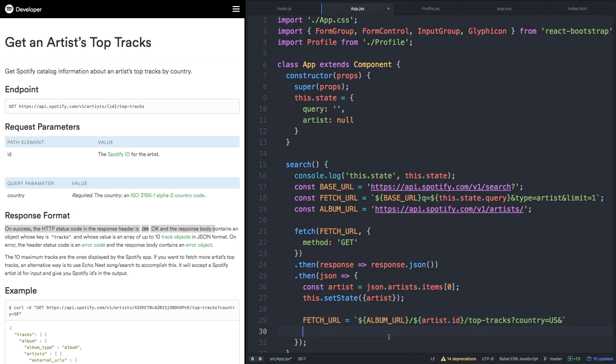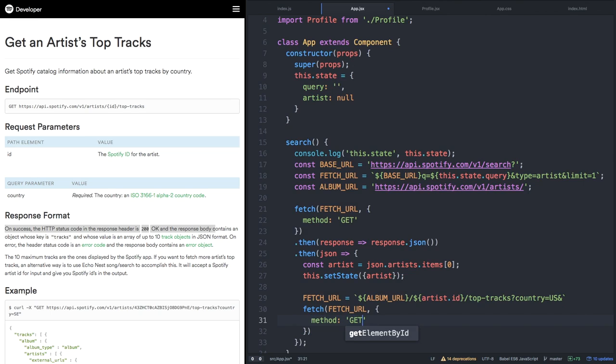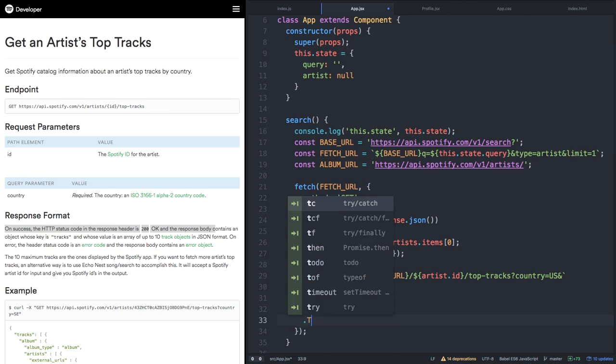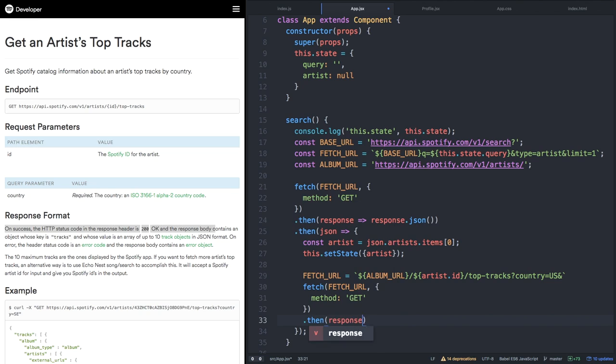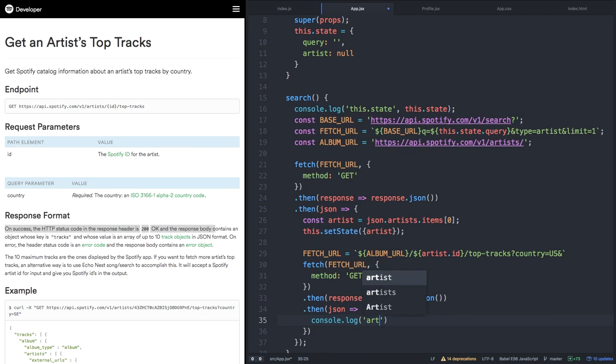Now, we simply need to use the fetch function and follow the same pattern as before from promise to promise to return the JSON that we need. So we'll fetch on the fetch URL. Our method, of course, is get. And then we'll return a response, and we're basically redeclaring the variable. And then we'll return the JSON we want. And hopefully, this will be the artist's top tracks and JSON.